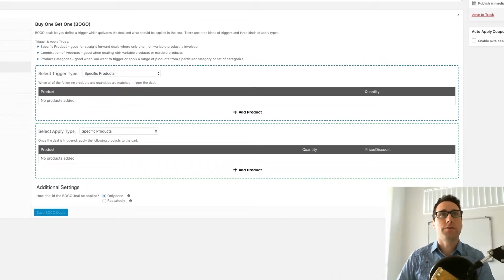BOGO deals let you define a trigger which activates the deal and what should be applied in the deal. There are 3 different kinds of triggers and 3 different kinds of apply types. So, specific products: you'll notice here in the trigger type, you can choose from all three of the different trigger types. What it does is look for the following products in this table to see if those products are actually in the cart at the time of applying the coupon.